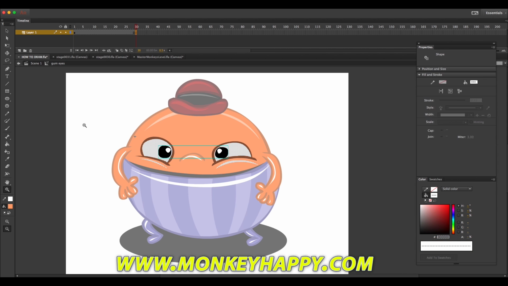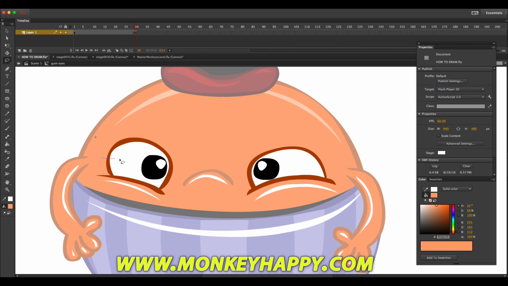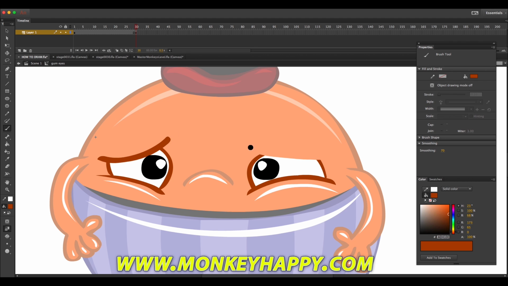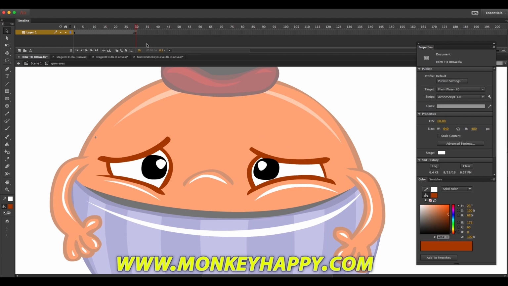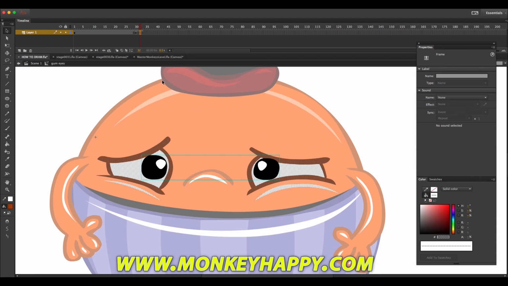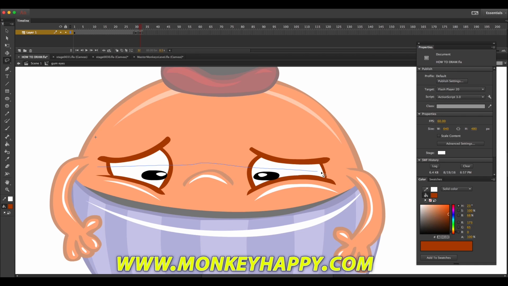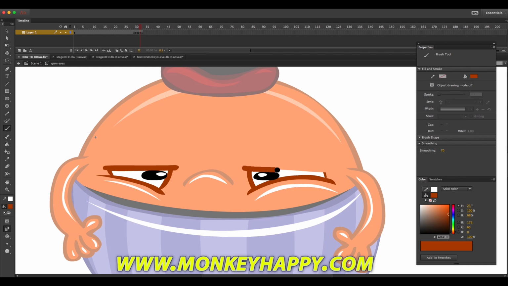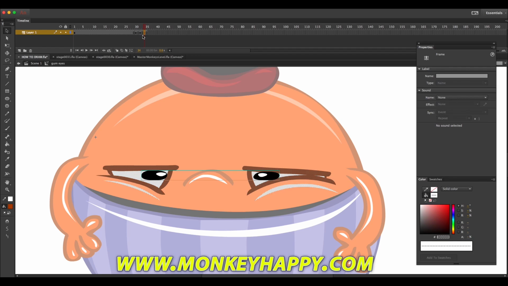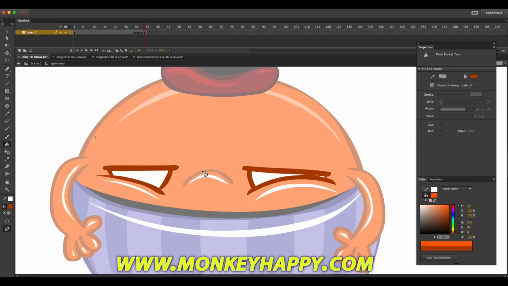Now I'll go into my symbol of my eyes and I'll put a keyframe in and I'll start slicing off to create the blinking animation. So the first keyframe is slightly closed, the second keyframe is going to be the pupils slightly squashed, and slice off even more of the eyes so they're more closed, and the third keyframe is going to be the eyes completely closed.